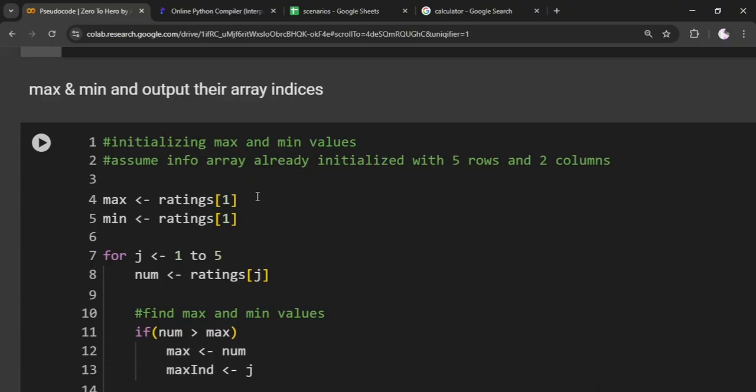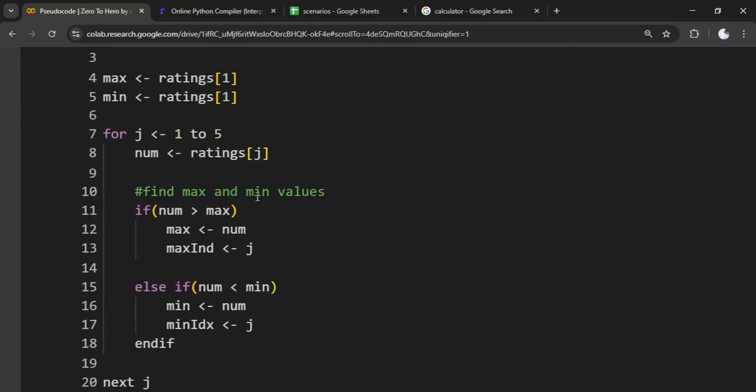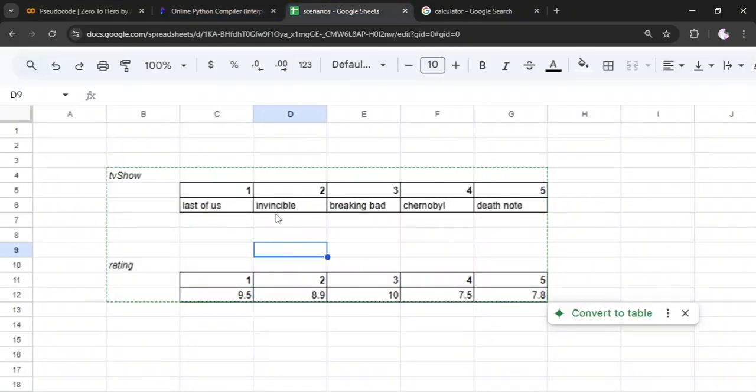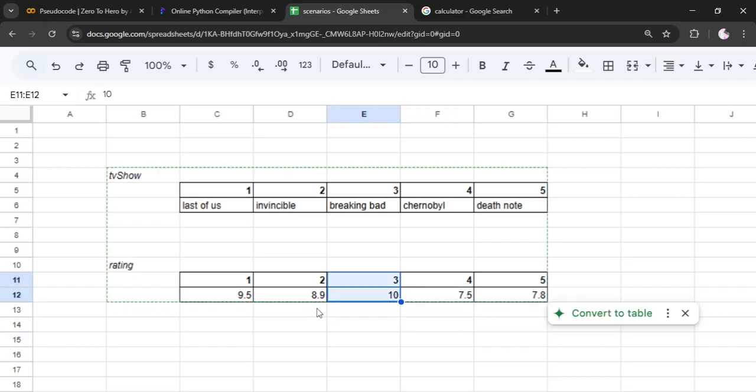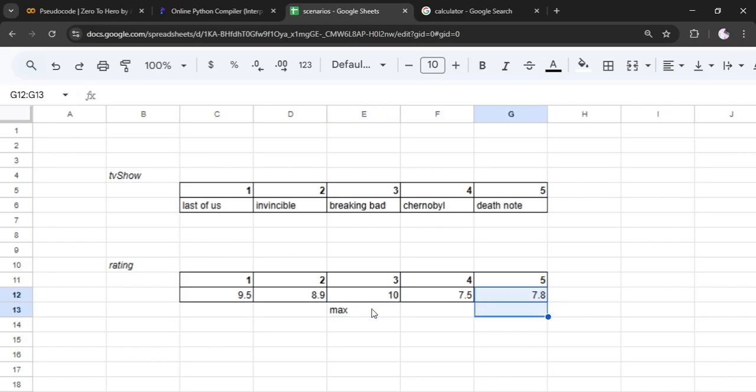Then how do you find the maximum and minimum and output the array indices? Let's say you have this array, and you have to output the highest value. You can clearly see the highest rating is at index 3. This is the largest rating, and the smallest rating would be at index 5. So this is the smallest rating, the min. We don't just need to output the values, we also need to tell where we found them. So we found max at index 3, and min at index 5. We should be able to output these 4 stats: max, min, and their indices.